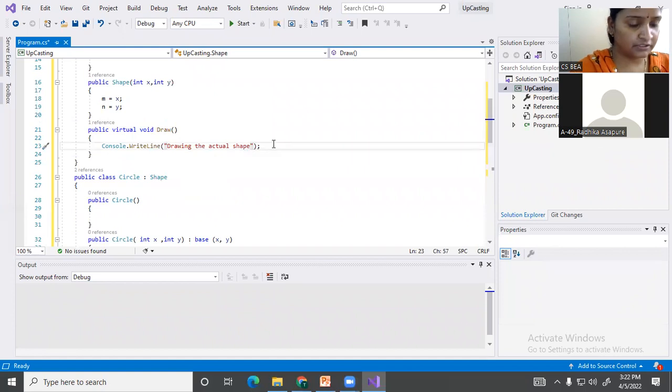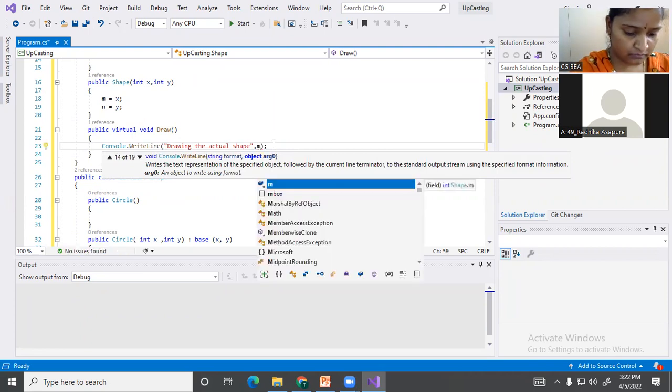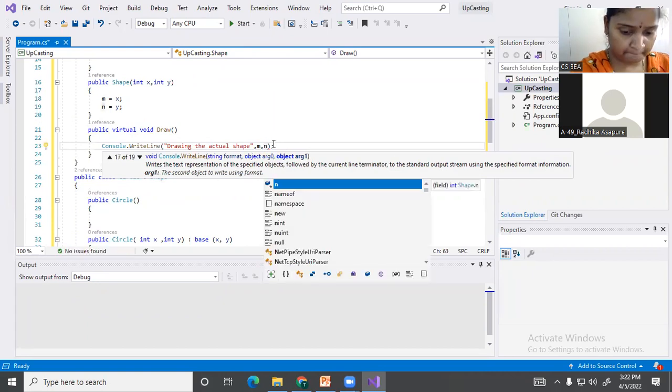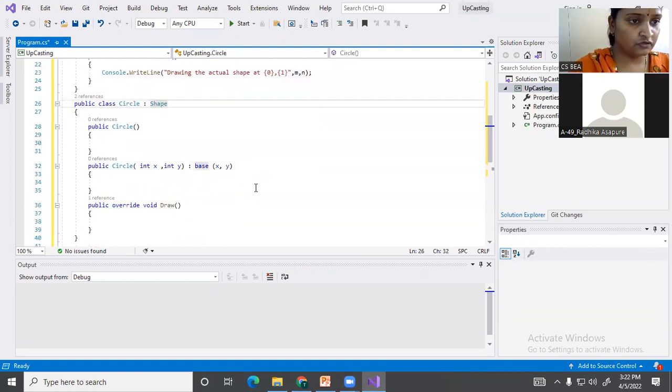I will mention the index because I have passed some values. The index value needs to be defined. If you are not going to give it, it is showing me an error, because I am defining each and every part. Okay, now this is actually for the circle.